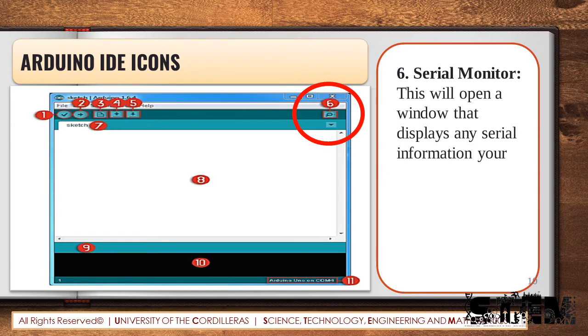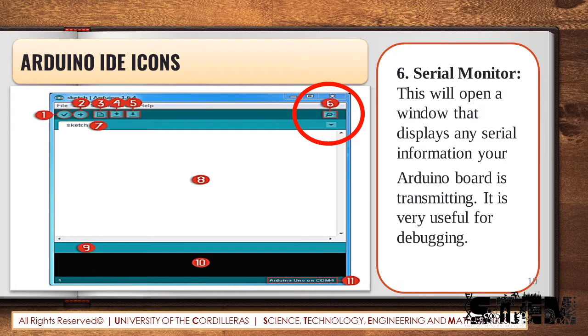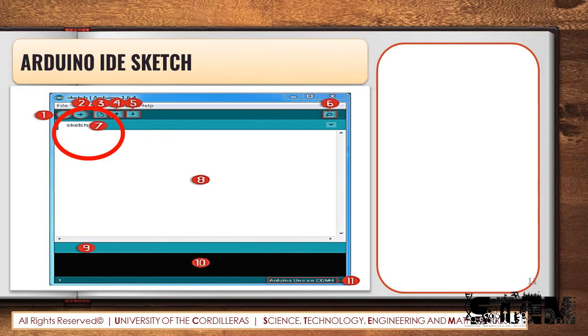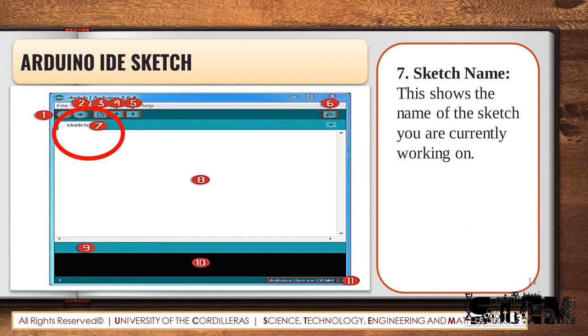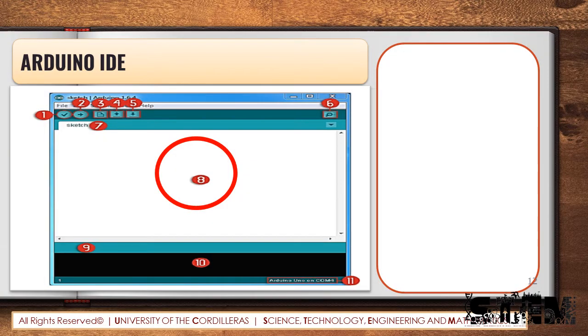Number 6, you can see there the serial monitor. This will open a window that displays any serial information your Arduino board is transmitting. And your serial monitor is also useful for debugging. On to number 7, you can see there the sketch name. This shows the name of the sketch you are currently working on. So if you want to name it using your own name, then it's possible by merely editing it. You have here number 8.